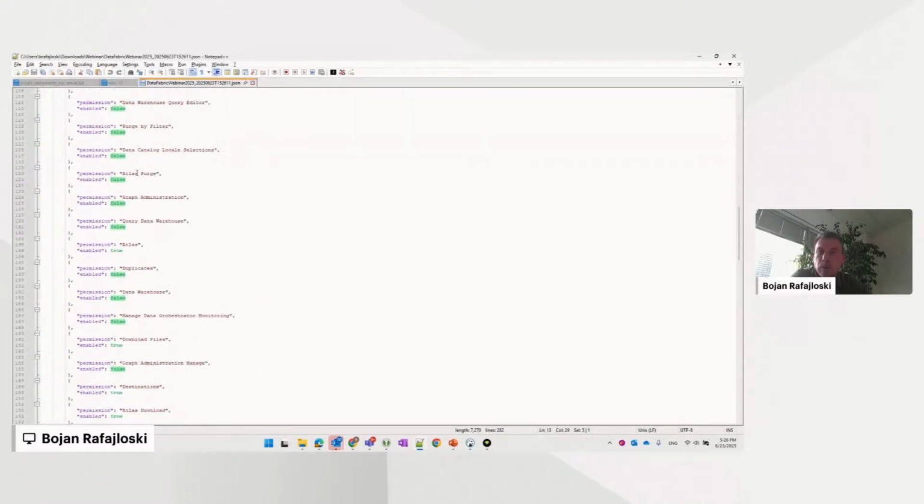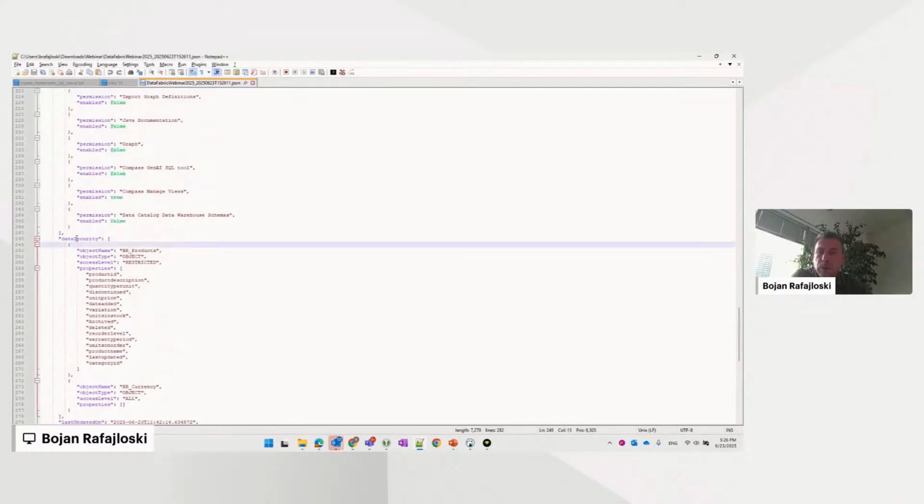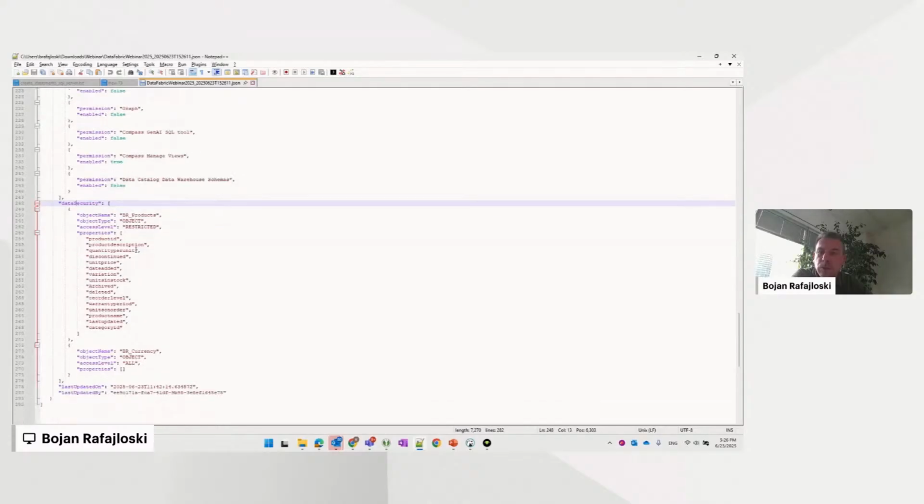If I scroll to the bottom, you will see that for the objects, for data security, we include only the objects on which there is any kind of permissions allowed. Those objects that don't have any permissions are not included. So that means when importing this profile, all those objects that are not included here are not granted any permissions for this IFS security role.